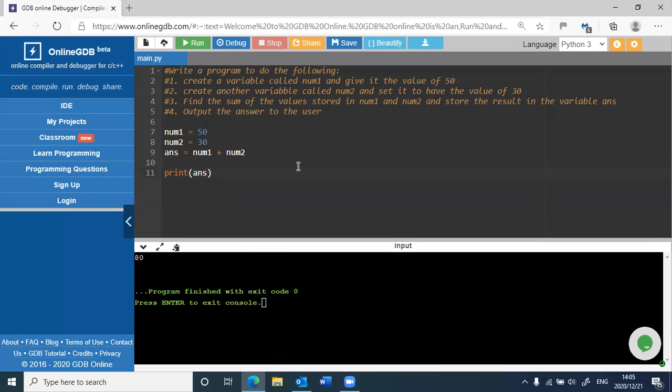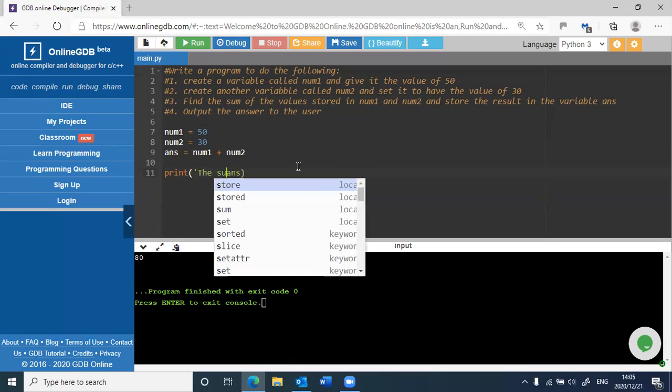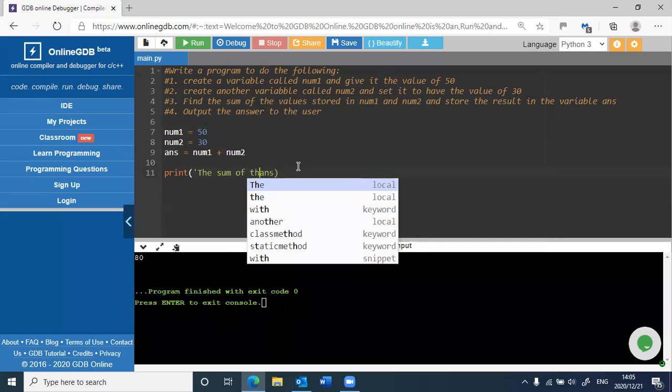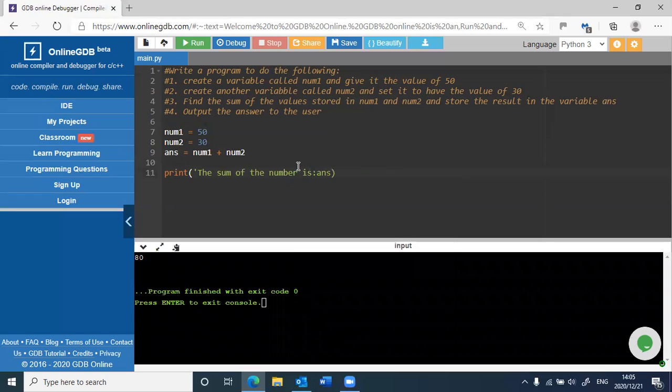So let's put a message. So it'll be nice to say the sum of the numbers is, okay, so that's my message. And then I'm going to put a comma, and then I have my variable ans. Notice I don't put quotes around ans because ans is a variable. And this is my message. The message and the variable is separated with a comma. And now if I give this a run, you will see it says the sum of the numbers is, and it prints 80.